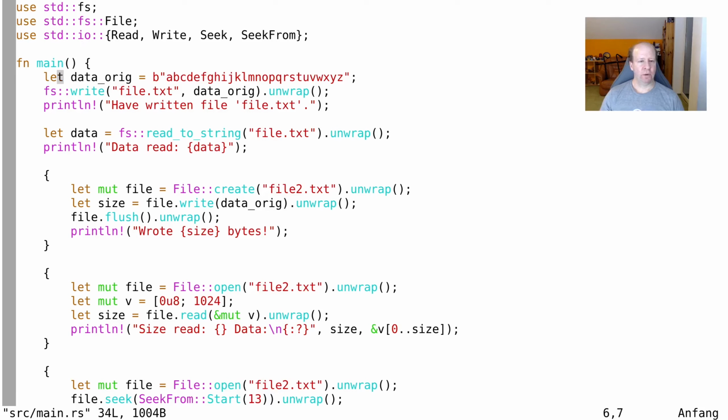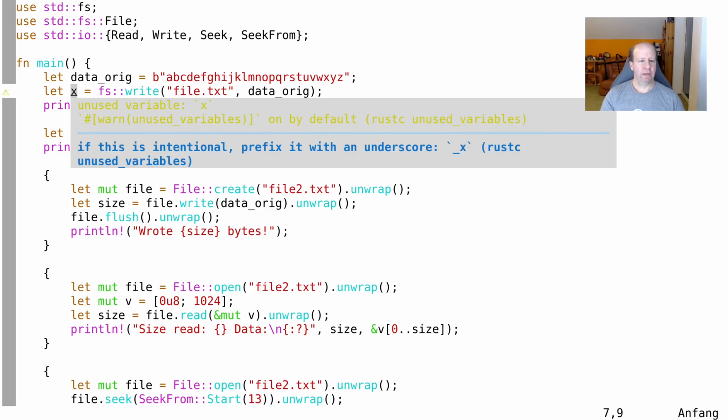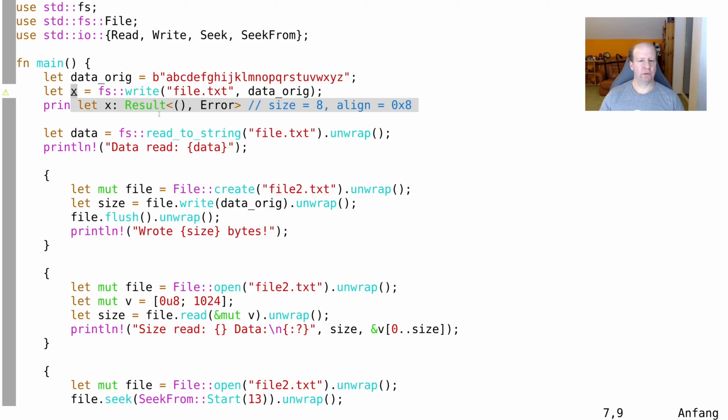I want to begin with a convenience method, namely fs::write, which allows me to write an arbitrary byte sequence into a file. This gives me an opportunity to talk about error handling. If I would just remove this unwrap here and let x equal this, then the type of x is Result of something, error. Basically all I/O functions follow this pattern, that they have the Result enum with the first argument something, here it's just empty, and the second an error.